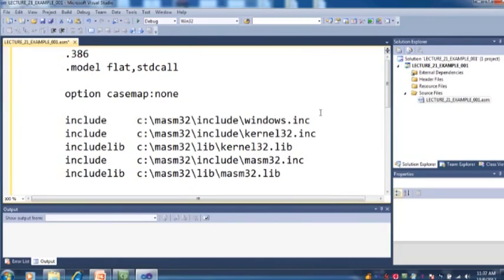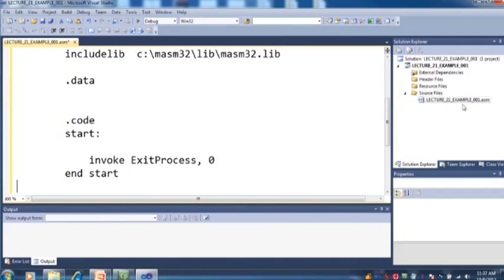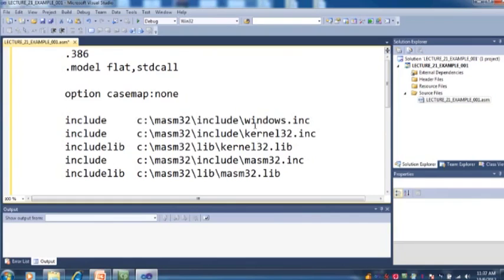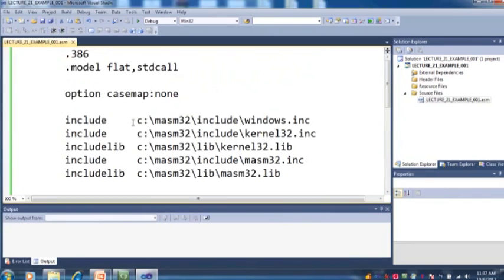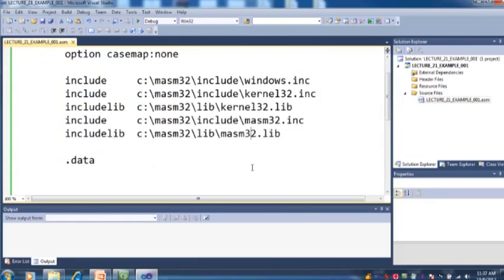Okay, so now we have started a new project, and the name of this new project is lecture 21 example 1, and we have one assembly file, lecture 21 example 001.asm. This is the skeleton program you can see here. We have the .386 directive, the model and option casemap, and we have included the Windows, kernel32 include and library files, the MASM32 include and library files, and so on.